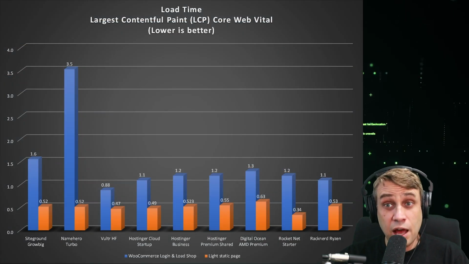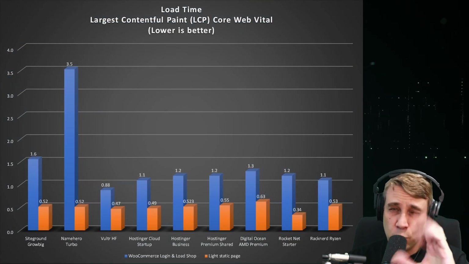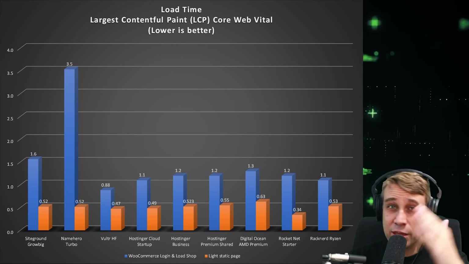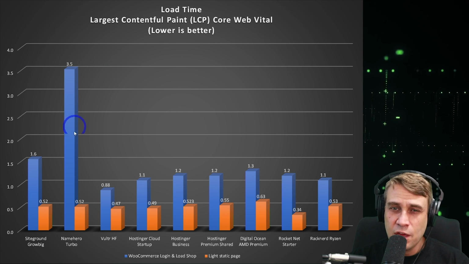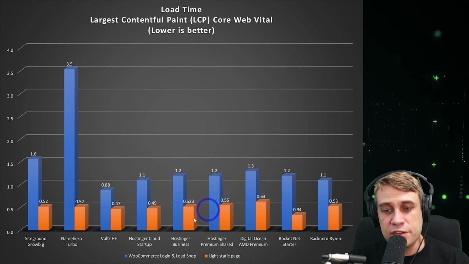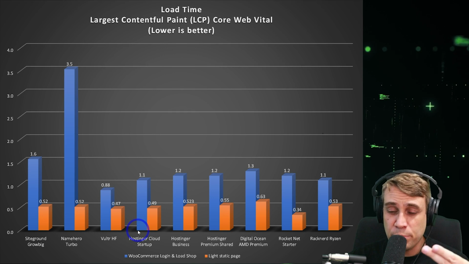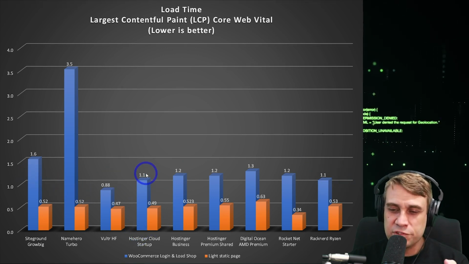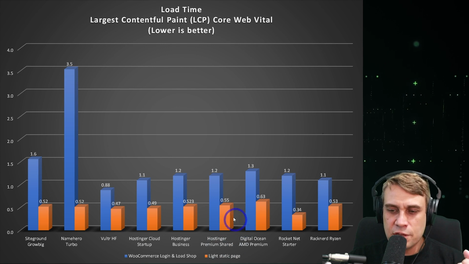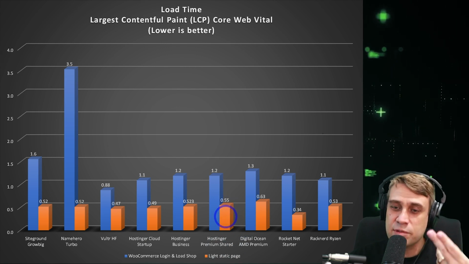All right, so these are our GTmetrix load times. The largest contentful paint is the Core Web Vital that we are measuring here. The lower time is better. We are measuring the load time in seconds here. So the blue bars are the WooCommerce. This is the time to load the shop and display the shop page as a customer. So this is around 1 second for all the hosts I've tested on the channel. And this orange one is the light static page with just text, CSS, and menus there.